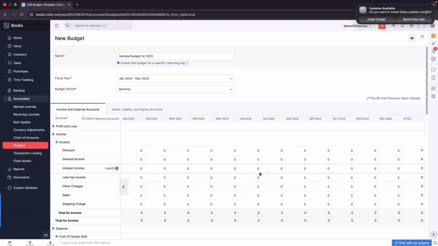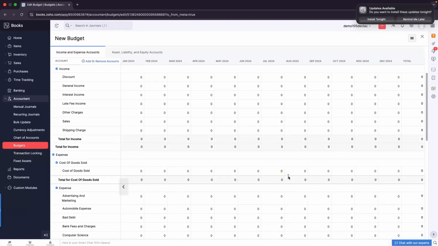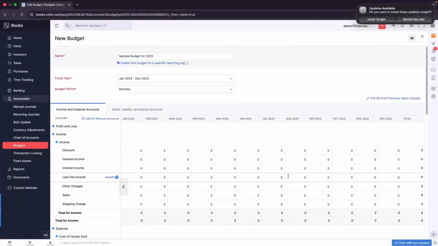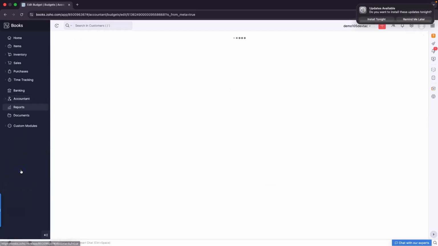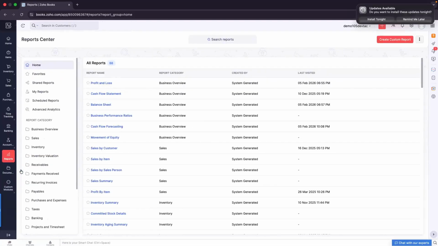In this case, I do not have any actual data at this point. But what's going to happen here is that any transactions that we have made in Zoho Books are also reflected in real time in the budget. That will make us go through reviewing budget reports to analyze your budget performance. So you will go to the report section and look for budget related reports.